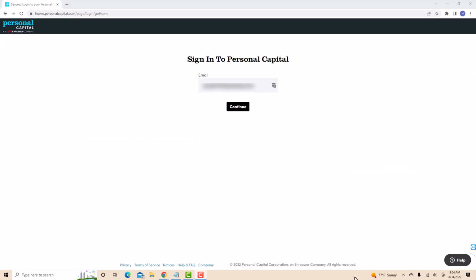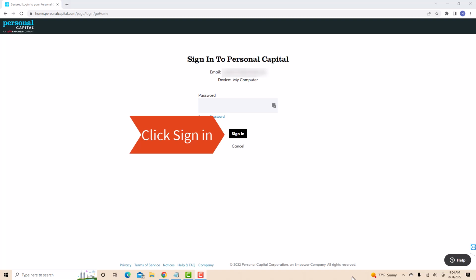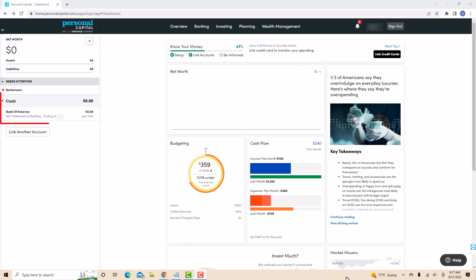Now, enter your email. Then click on Continue. Next, enter your password, then click on Sign In. Once you're signed in, you will see the list of linked accounts at the upper left side of the screen. Click on the bank account you wish to unlink.